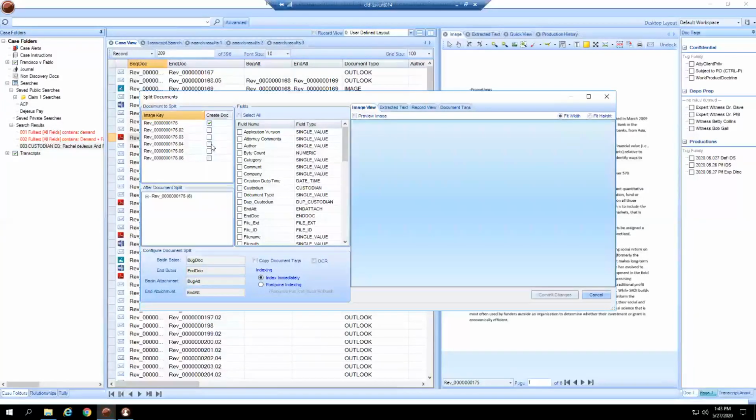Every check mark means that's where I want the new document to start. So I've now made 2 documents, so 175 through 175.3, and then the new document will be 175.4 through 6. You can see what it would look like after document split. You can configure it by big doc, big in, big attach. You can copy those document tags over. You can copy OCR over. You can do that indexing immediately or postpone it till the end.